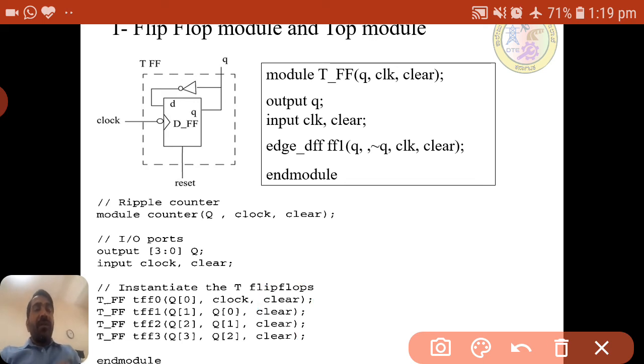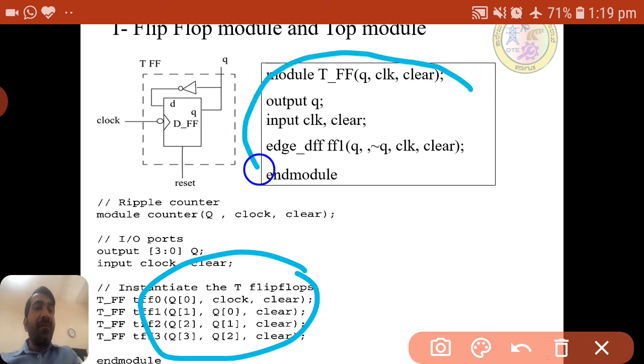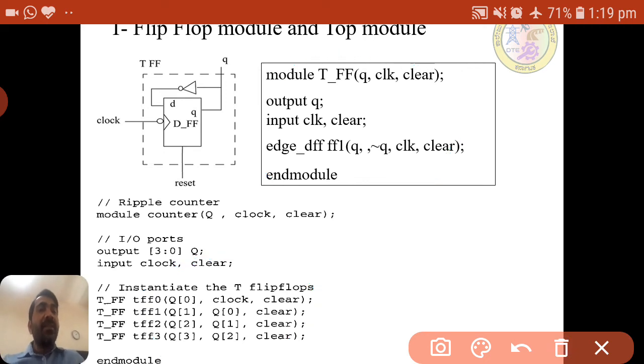So basically this 4 bit ripple carry counter has 3 codes. One is the top module, this one, the second one is defining the truth table, defining the T flip flop like this, and the third module is the D flip flop whose code you have written. So we need to write 3 modules: the T flip flop, the top module, and the D flip flop that we have seen previously.